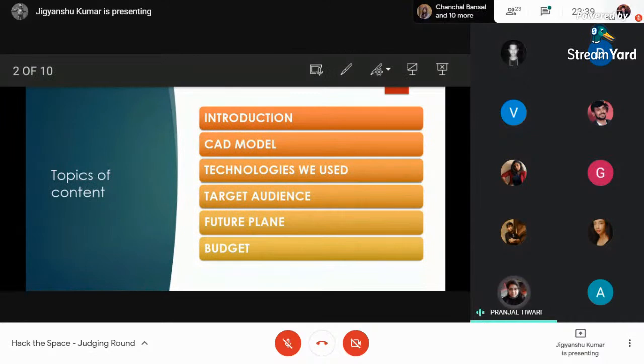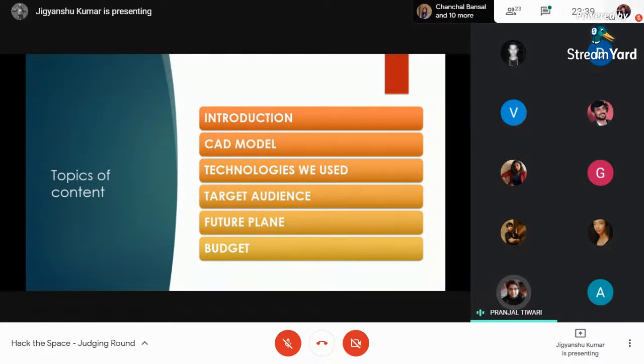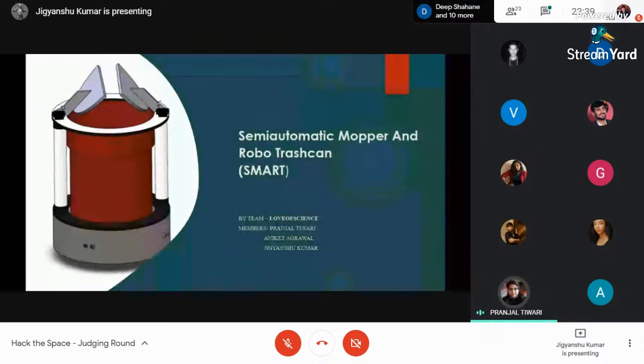Good evening, sir, and very good evening to all present over here. This is Pranjal Tiwari from Lover of Science team, and my teammates are Mr. Aniket Agrawal and Mr. Jigyanshu Kumar. And we are here with our project, namely SMART, that is semi-automatic mopper and robo trash can. Next slide, please.